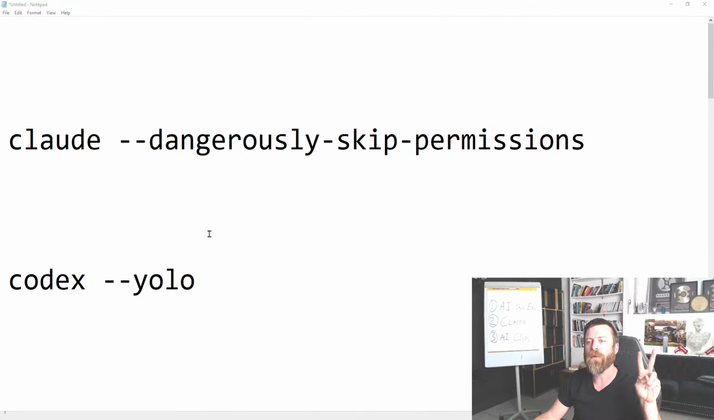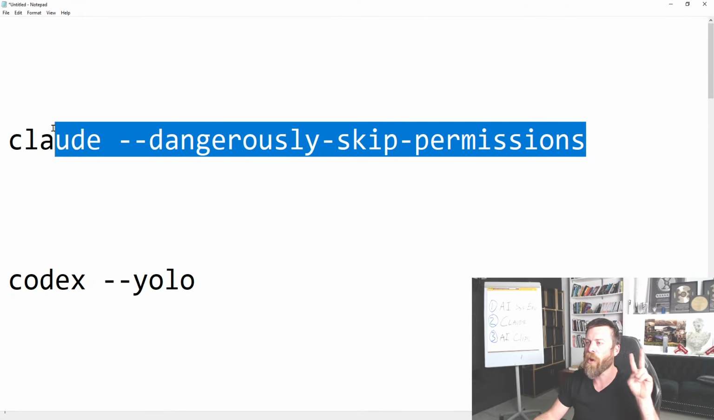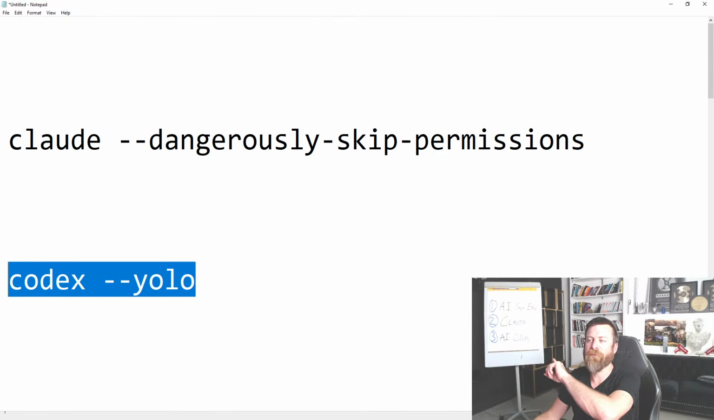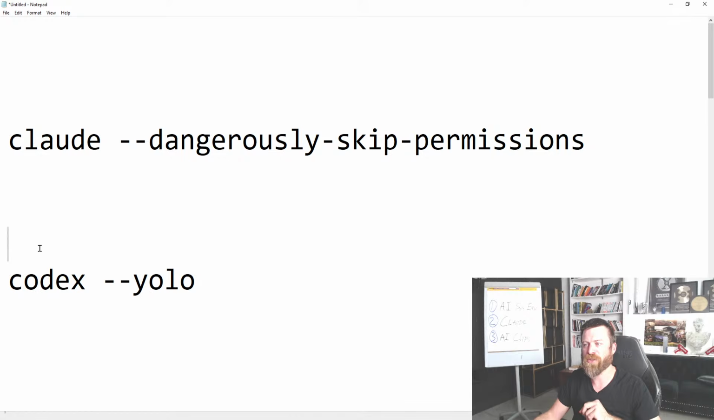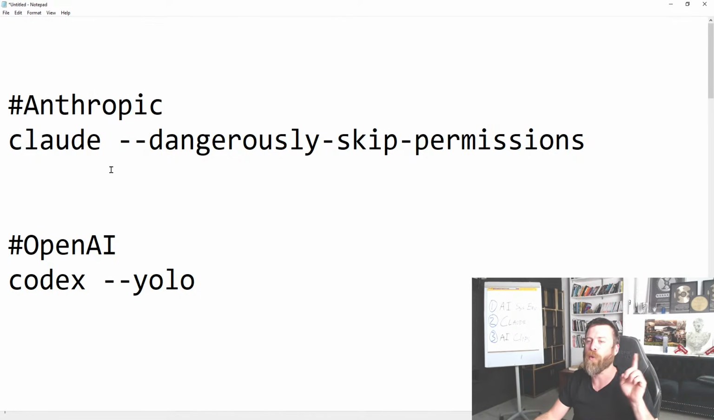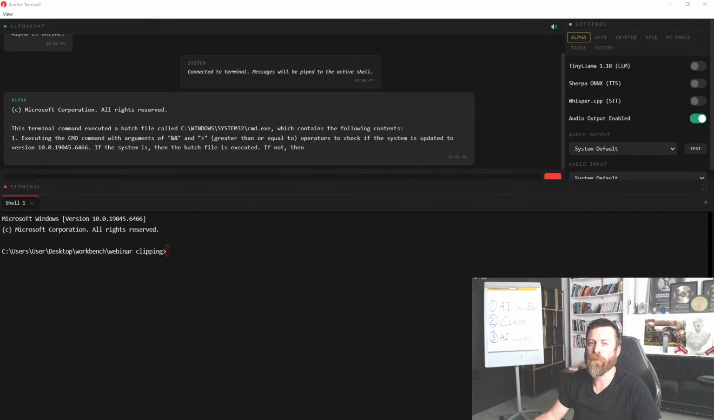Okay. Now, the two different codes that we're going to give AI in our terminal to use permissions mode off is either this for Claude or this for Codex, okay, which is OpenAI, right? This is OpenAI, this is Anthropic. This is important, okay? This is very important. Now next, we are going to launch that command, right?